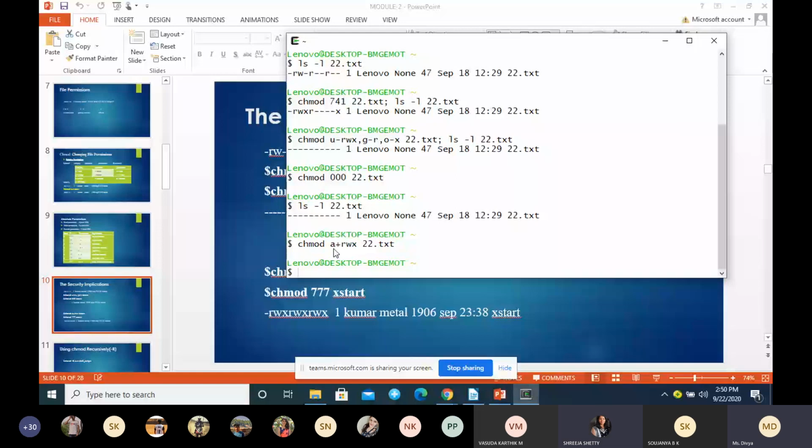Similarly, you can do it using absolute. How can we give all the permissions? We have to give 777. So 777 means all the permissions for all the categories. This is also dangerous. So these are two things you have to take care of: removing all the permissions or giving all the permissions.